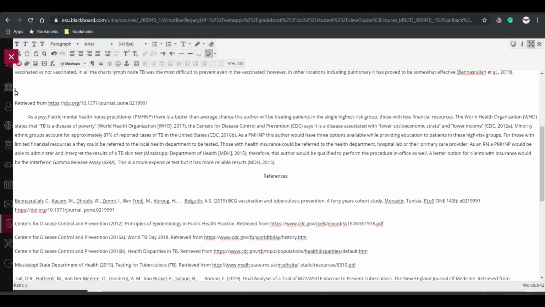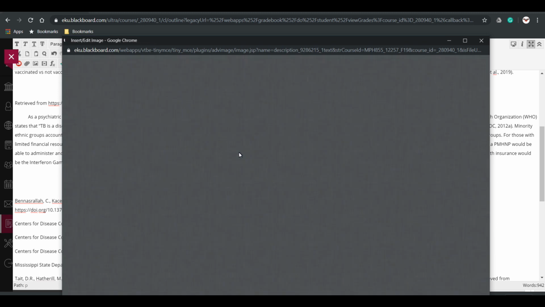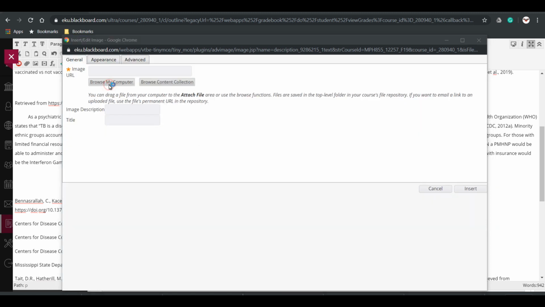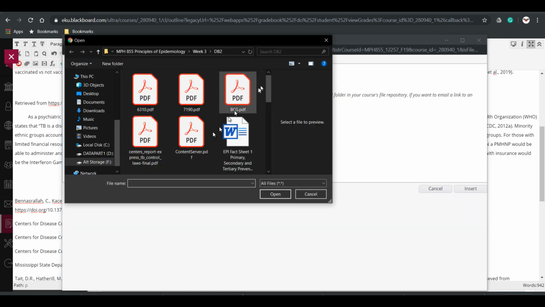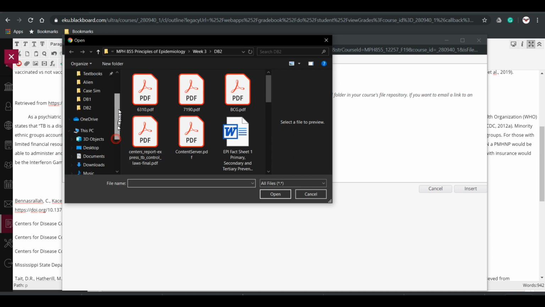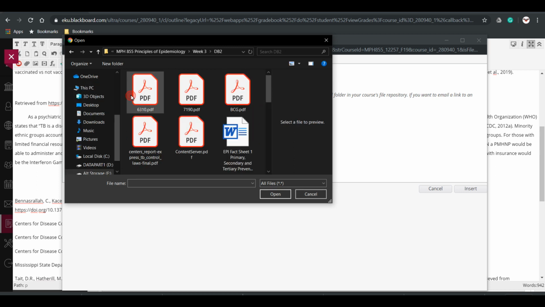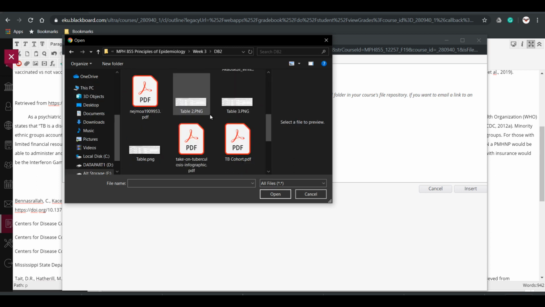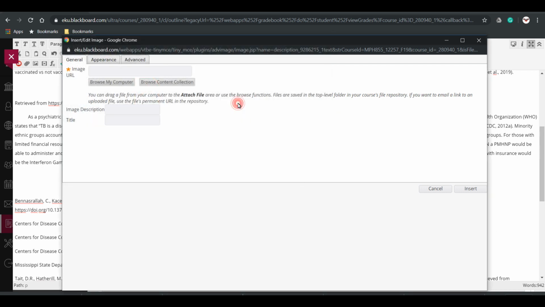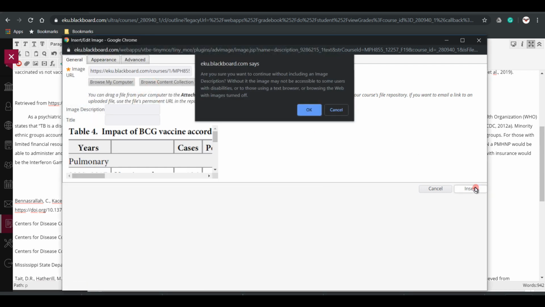Come back to our post. We're active in the right spot. Insert this image. You would think it would save it where we were, but it didn't go there. So back to the same week, same folder, discussion, table 3. Insert.